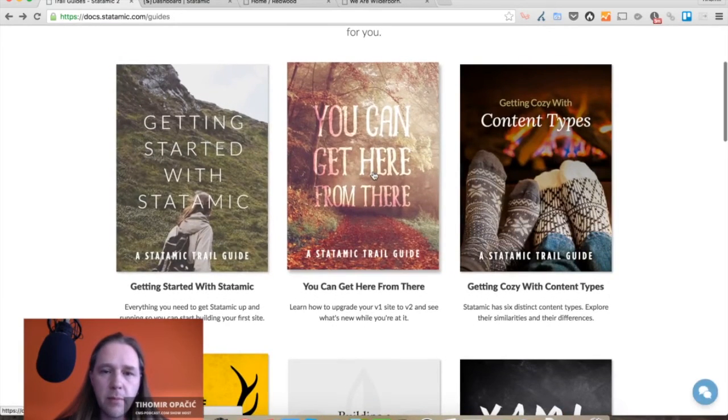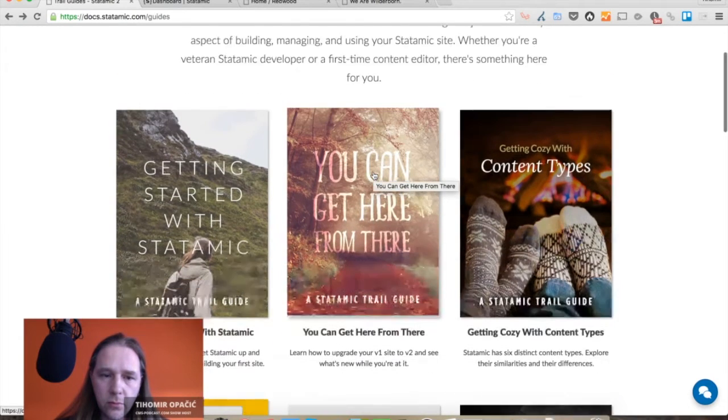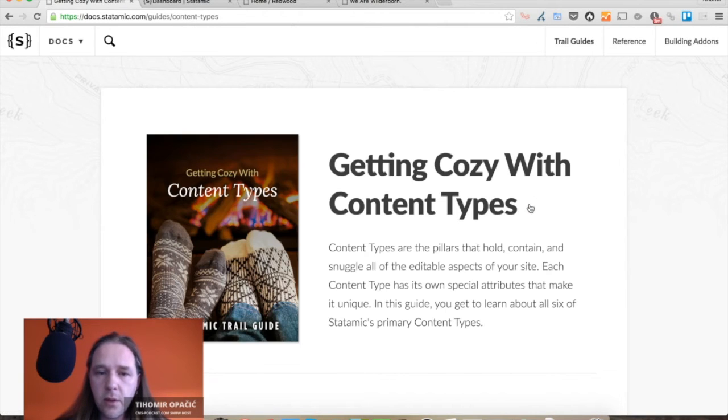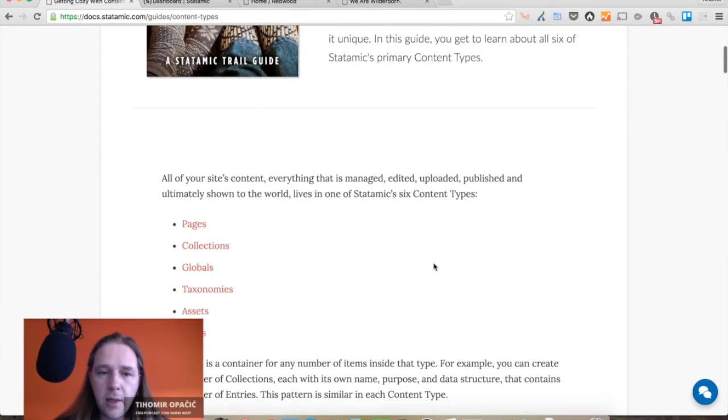So by getting back to the guides, you go to content types, and that will inform you about 6 different content types that Statamic has. I'm kind of getting a feeling that I forgot to mention something really important about the theme before, but if it comes to my mind, I'll get back to that. But content types.